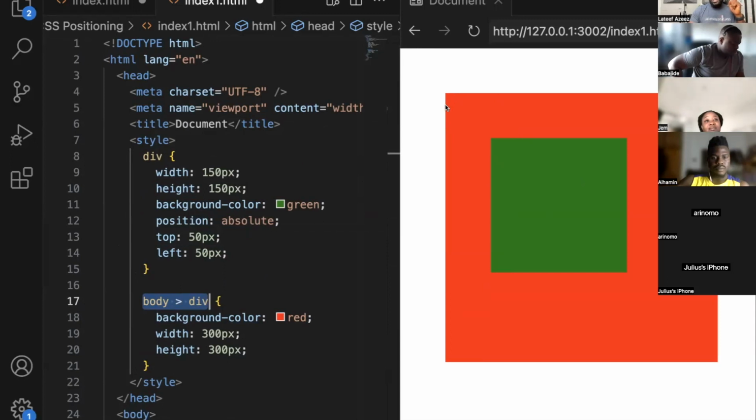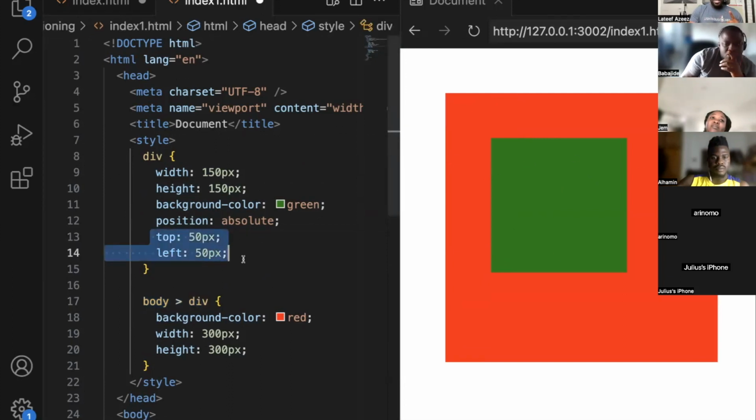I hope that makes sense, guys. Before, because there was no parent, this green was standing here where we have the red: 50 from the top of the page, 50 from the left of the page. But now that you have a parent and we still maintain that 50, it moved down relative to the parent. And the parent is now the one that is taking that position of 50-50.